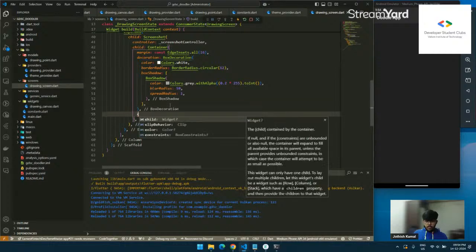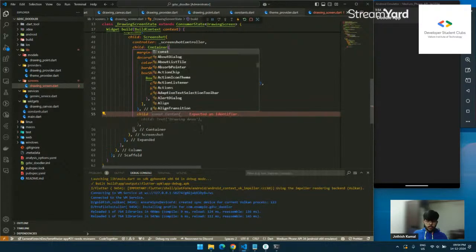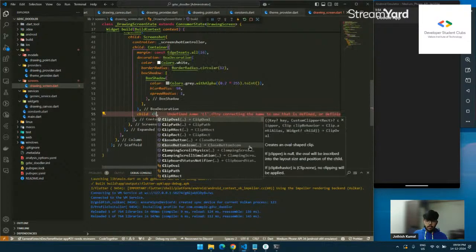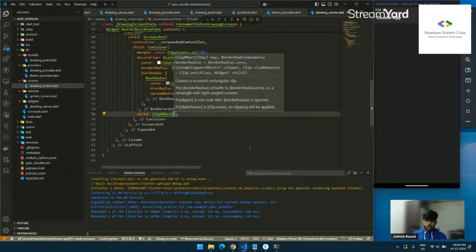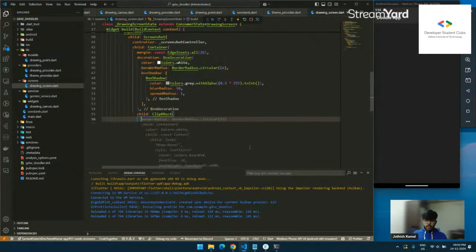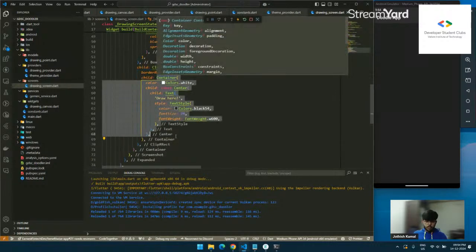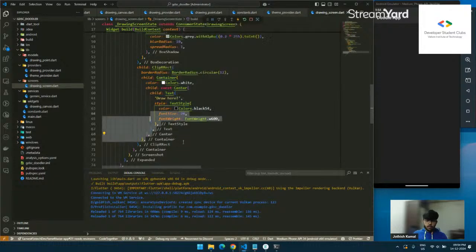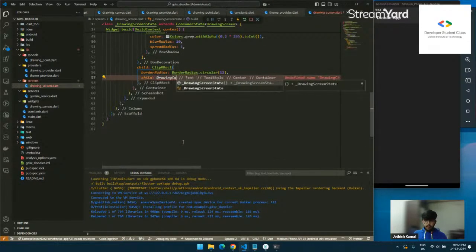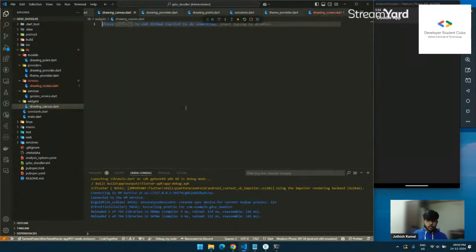Now we're gonna give a child to this container, and it's gonna be clip RRect. So basically, it will make the corner radius smoother. So we have a circular corner radius. We don't need this container. We're gonna replace this with our drawing canvas, which we're gonna make right now. This drawing canvas will be over here.